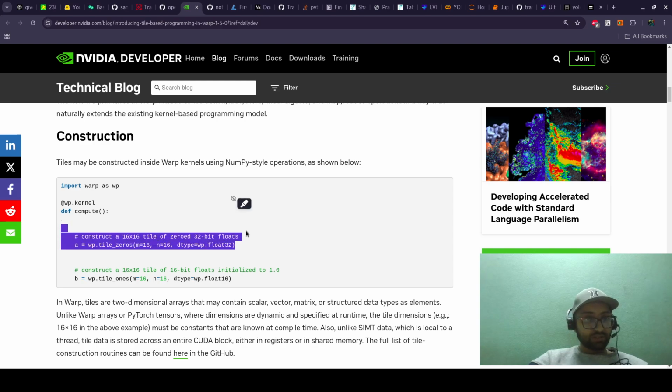Let's get going. What are we doing? We are creating a new 16 by 16 tile. We are giving the m and n dimensions of the tile, and we can also define the data type of the tile.